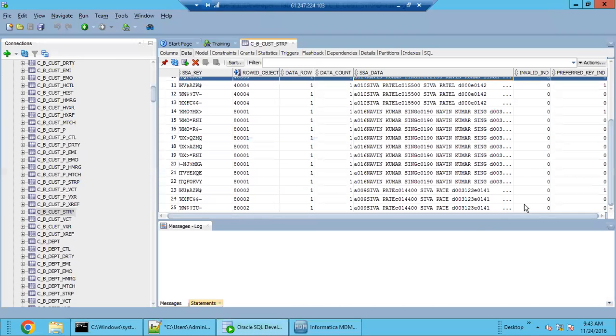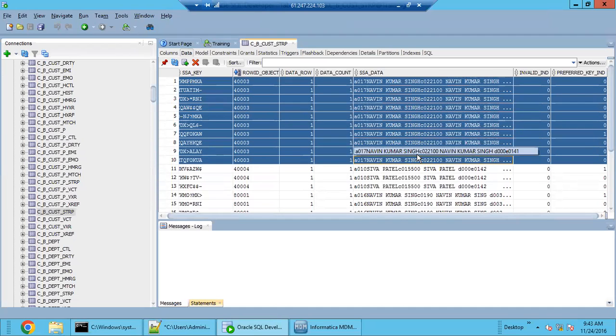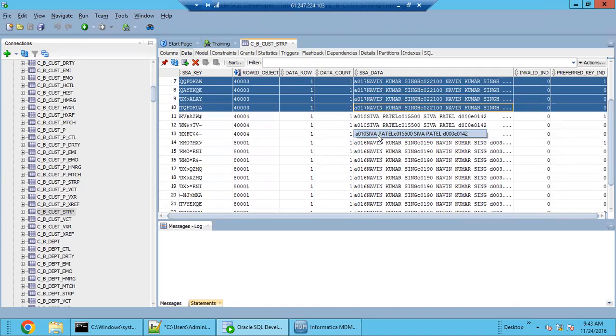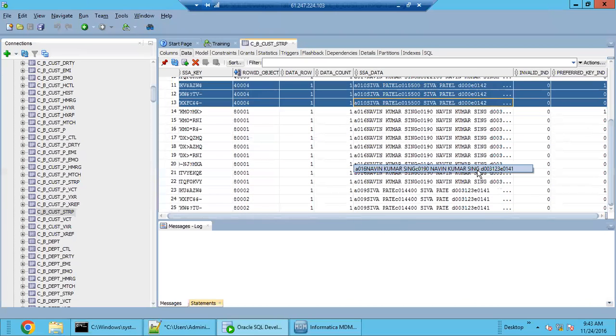For the others also, like Siva Patel, we can see fewer candidates. Why? Because in Siva Patel the number of characters in the name is less. But in Naveen Kumar Singh the number of characters is more, that's why it generates more tokens. In Siva Patel we are still getting 3; earlier we got 1, but the number of characters is less, that's why it is less than Naveen. For this also you see the preferred indicator is 1 for only one record, and the others have 0. So we got lots of tokens this time.